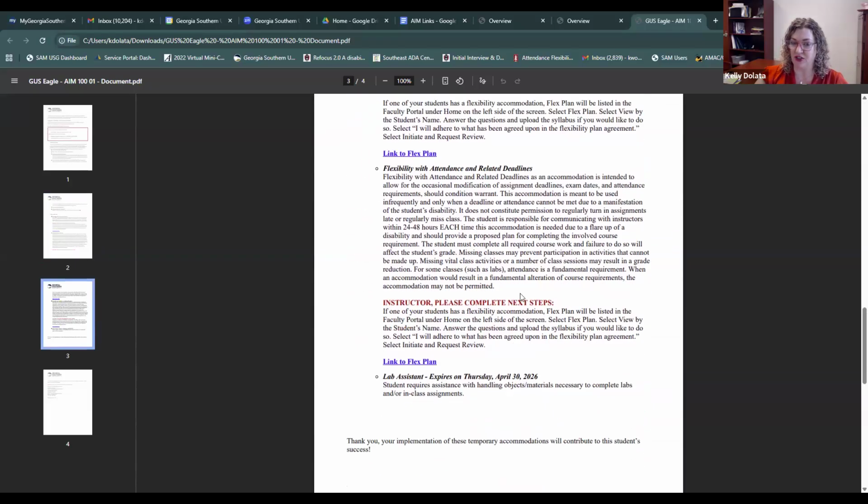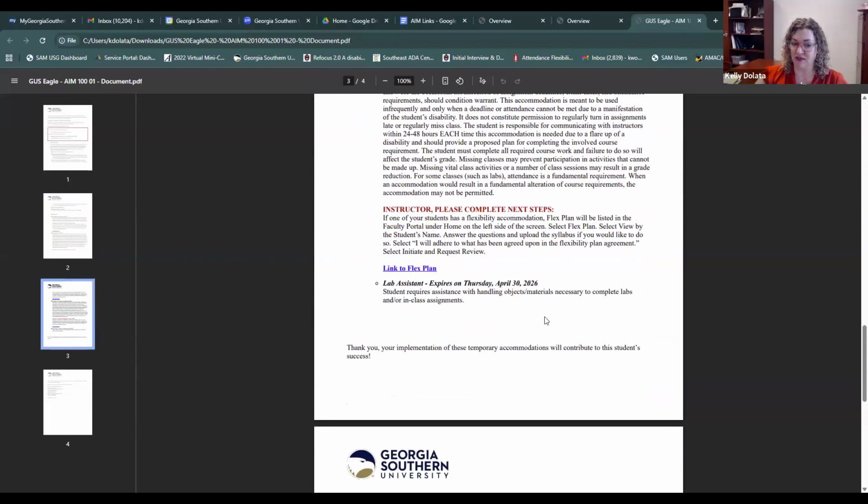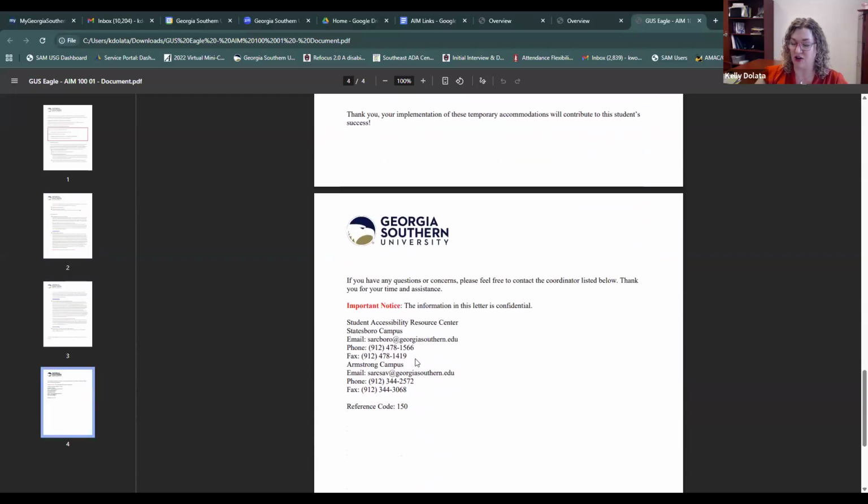So these are just the continuation of the different accommodations. And then it has our contact information at the end. So at this time, wanted to see if anyone has any questions about the flex plan module in AIM.